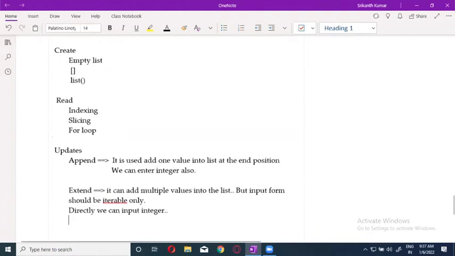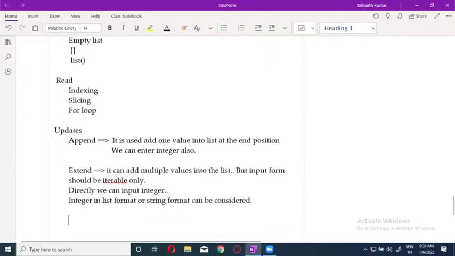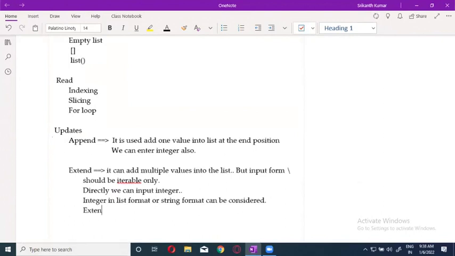Integer with list format or string format can be considered. Guys, these are the things which you have to remember. Now the next one is insert. What will insert do? Any particular position we can enter. The only restriction is that append adds values at the last.